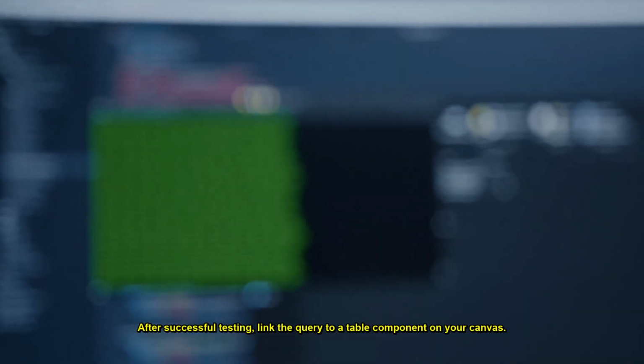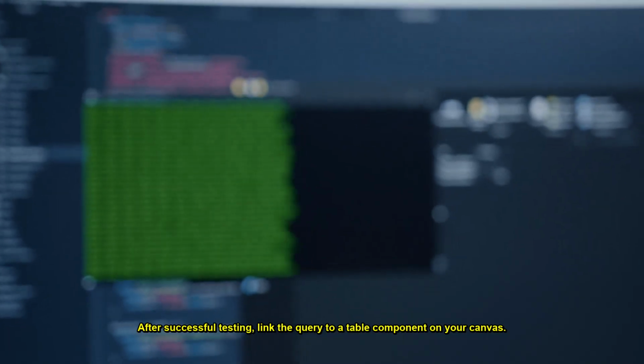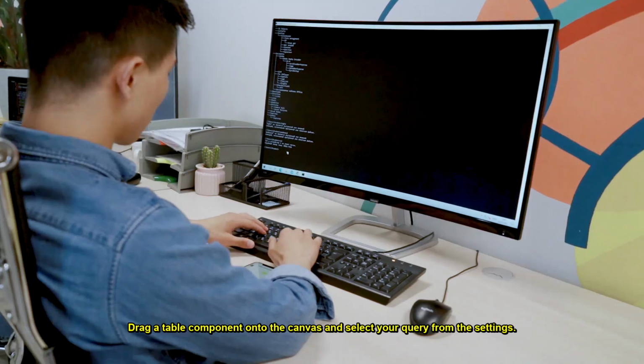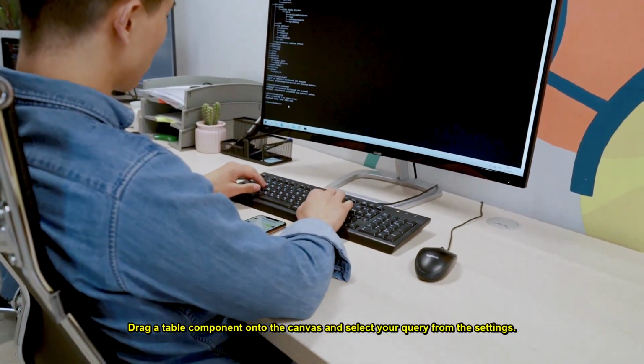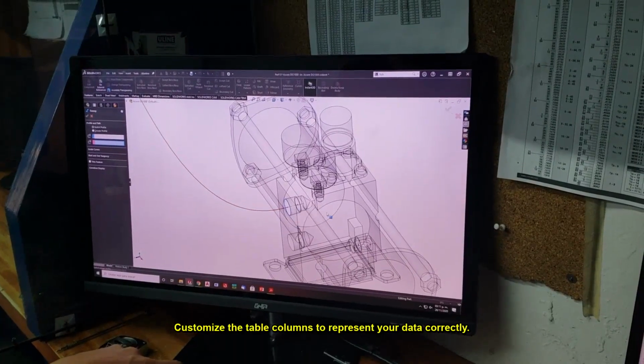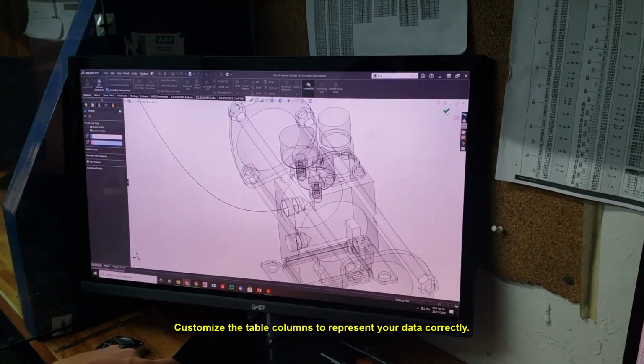After successful testing, link the query to a table component on your canvas. Drag a table component onto the canvas and select your query from the settings. Customize the table columns to represent your data correctly.